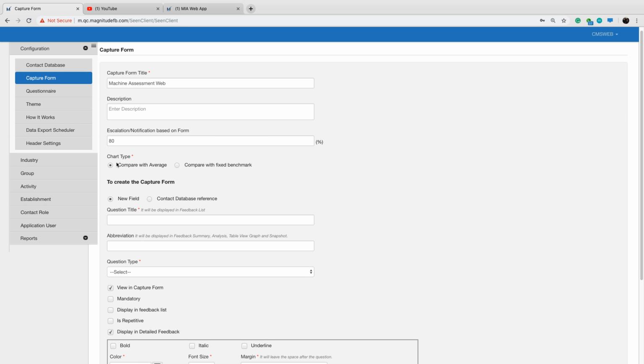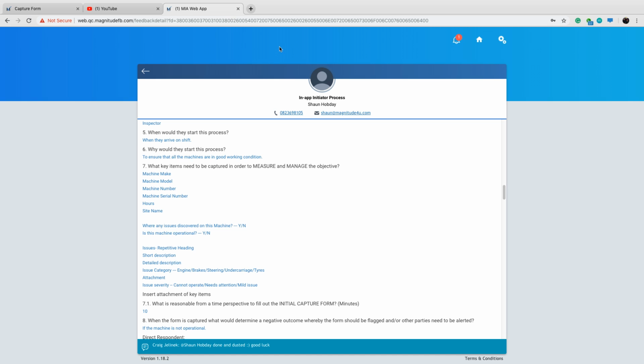You'll see that we've also got chart type here. The way that this works is it allows us to either compare with, obviously it says there compare with average or a benchmark. And what this means is that in your snapshot, and I'll just bring it up here for you guys.